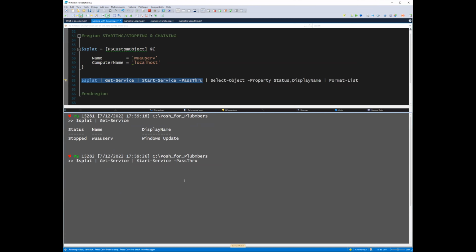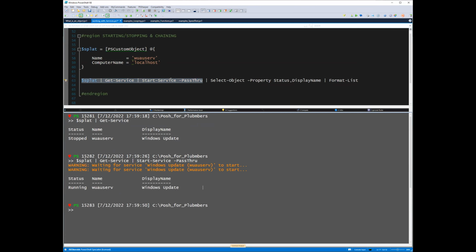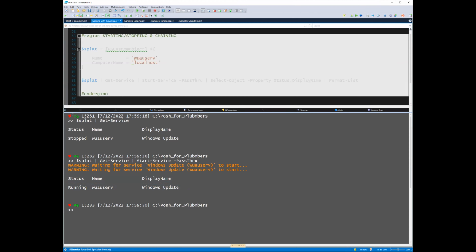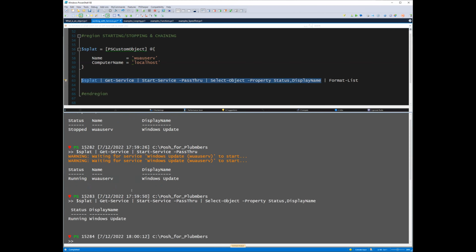So we can chain this along, wait for the service to start, and now we have started a service. You can further pass that along. So let's say that you have some output here and you want to modify the output. So we have some select objects. I'm sure people are familiar with select and format. Let's try some of those. We can continue this chain on and on and on. Now it's running. Now we just get display name and the status as opposed to name and display name and status. Just a simple way to manipulate it.